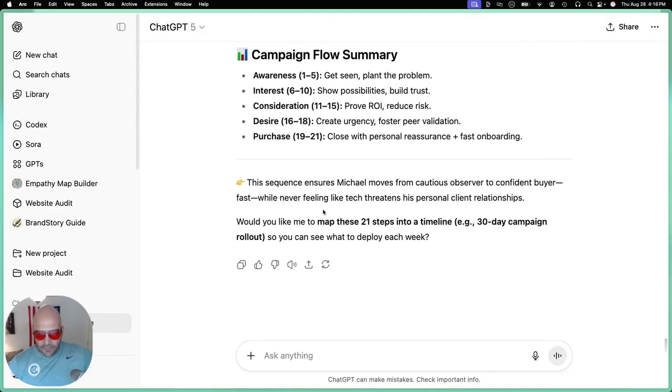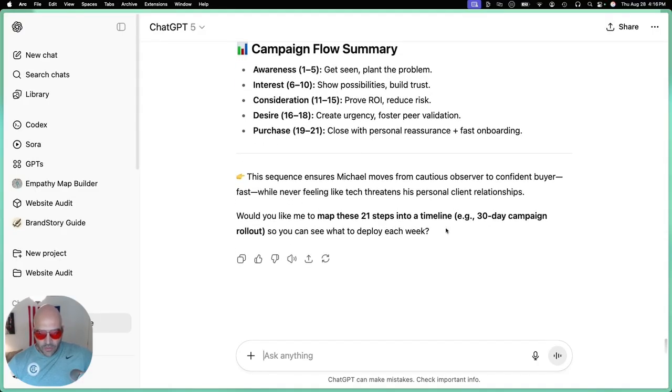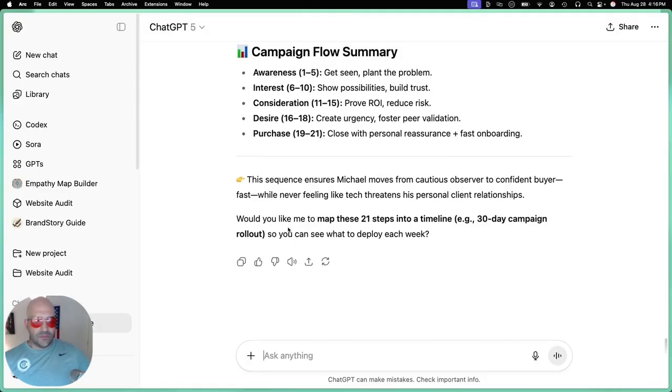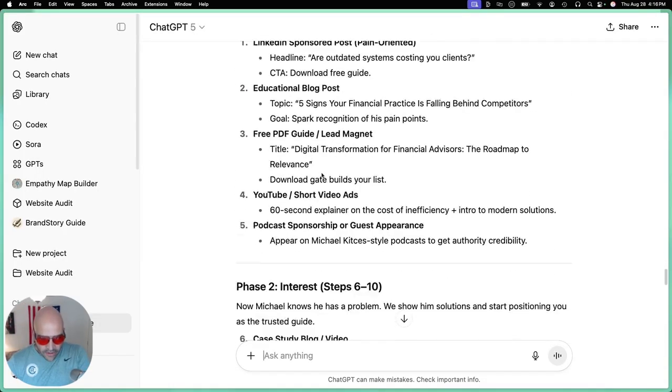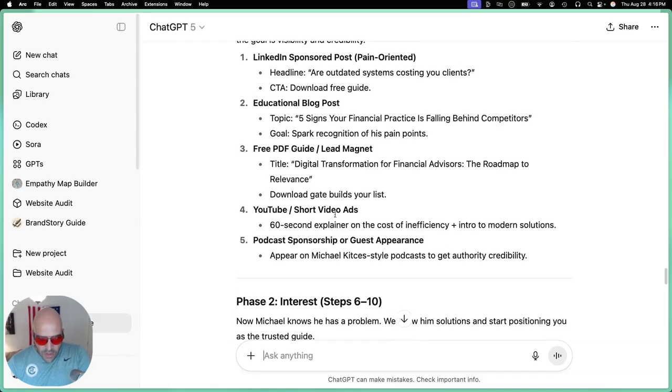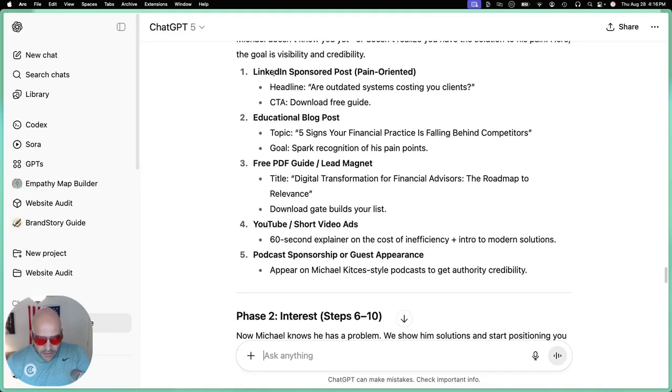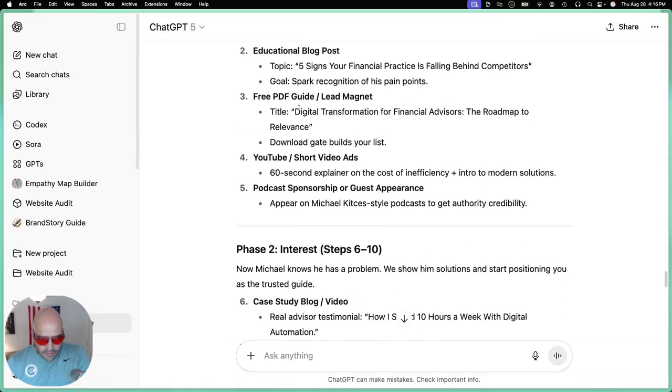And what we can do is we could then take this and build a 30-day campaign so that you can implement this. So yes, please create. So I'm not going to do that right now. What I'm going to do though, is I'm actually going to take this because I want to show you now how to go and create these assets. So these are pretty easy. You could just tell it, hey, create each of these assets.